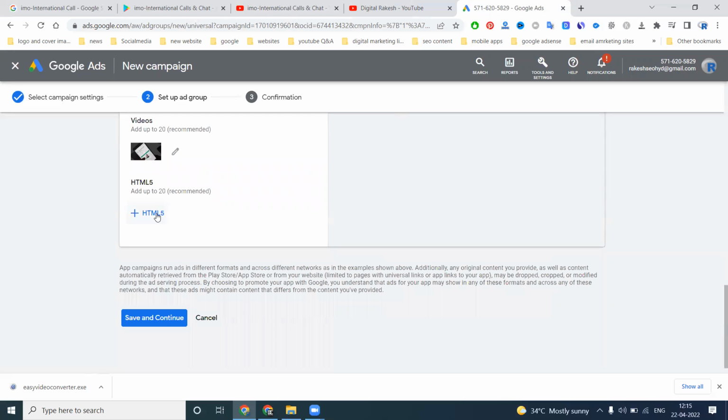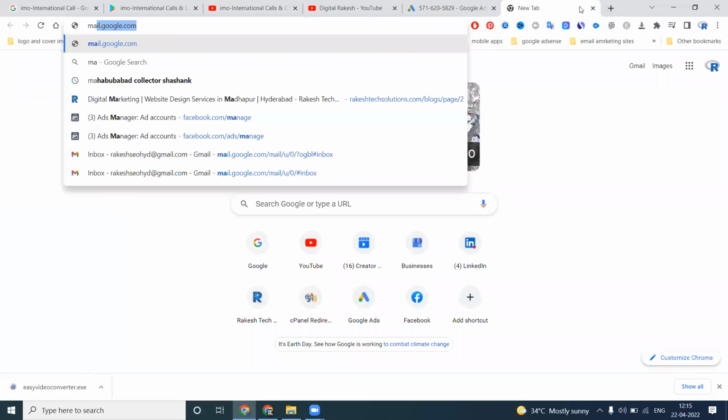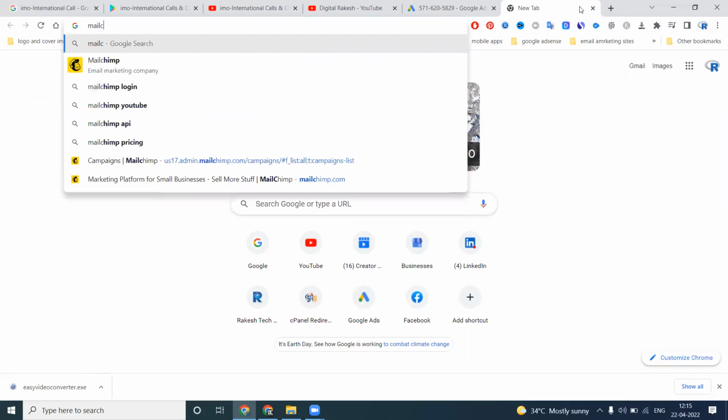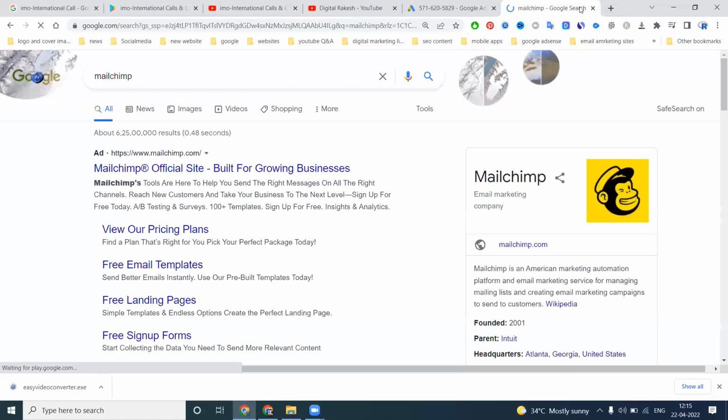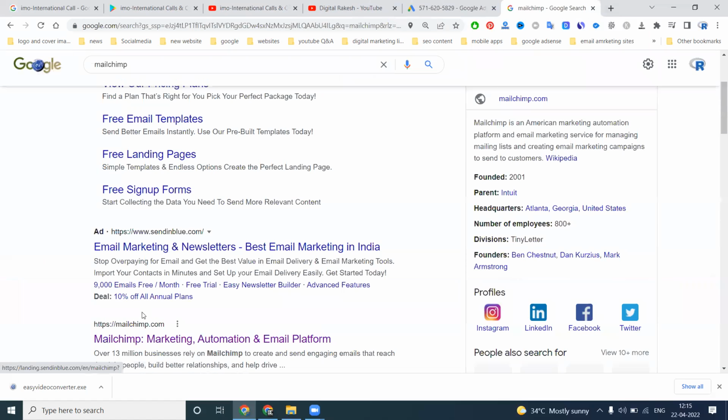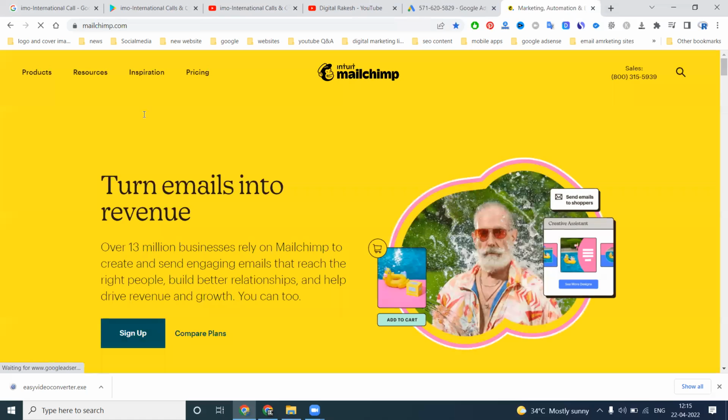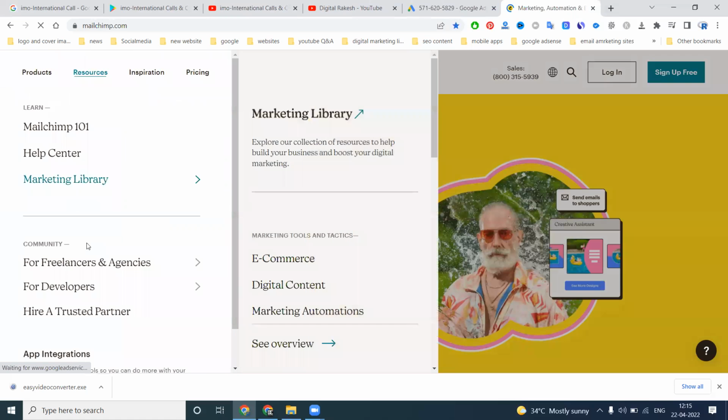Finally, you can upload HTML files. Any templates will be designed. For design purposes we can use mailchimp.com. On this website we can design HTML files. We can use these particular templates.